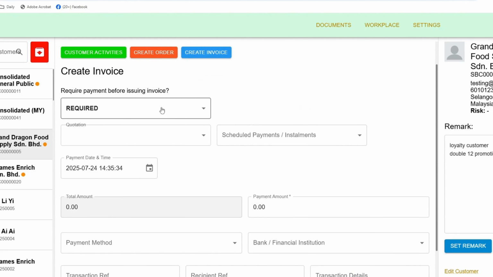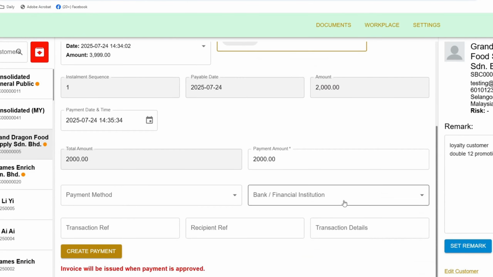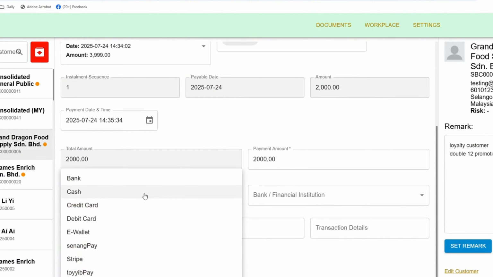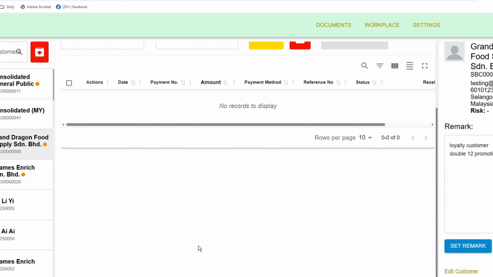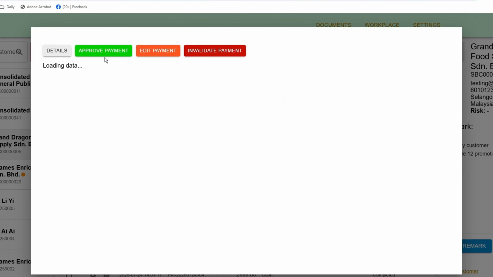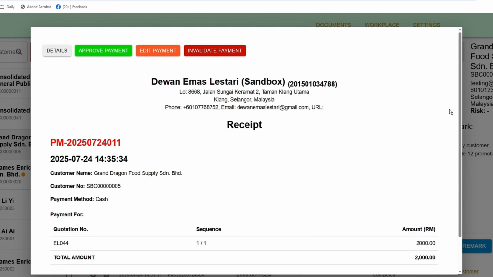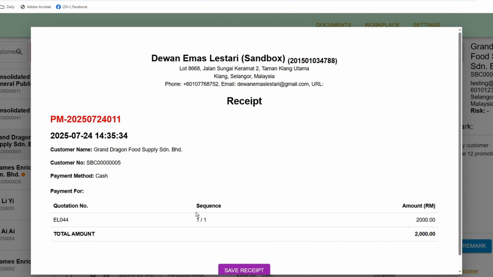Here we go to Create Invoice again, select Required, and then choose the same order as before. You'll see that it automatically deducts the 1,999 yuan that the customer already paid, leaving a balance of 2,000 yuan. Alright, after the 2,000 yuan is left, you can see that once you click on the white button here, you just need to click Create Payment. After you click Create Payment, click the gear button here, select Approve Payment, and then click Yes. Alright, after you see this, you can check the receipt again and send it to your customer as usual.